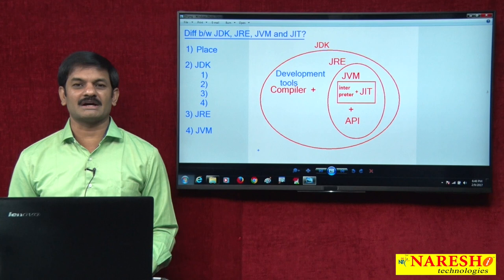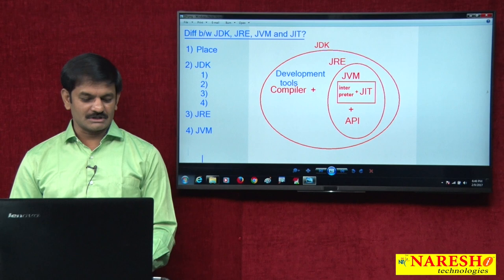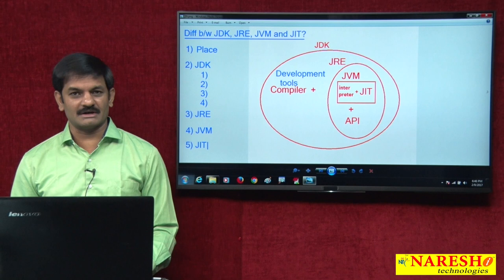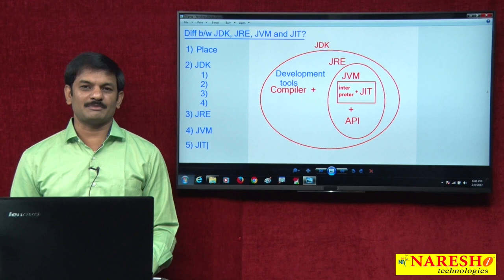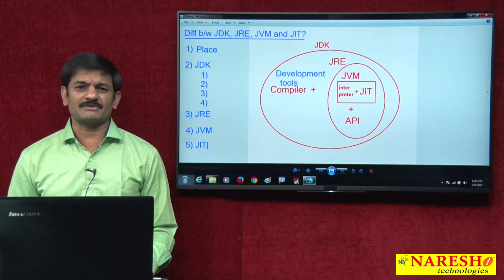Then if you come to JIT, so tell me, what is a JIT? JIT stands for Just-in-Time Compiler. It is responsible to help interpreter for executing Java bytecode fast. Basically, JIT will improve the performance of Java program execution. So how JIT will increase the performance of Java program execution, that we'll see in the next session.